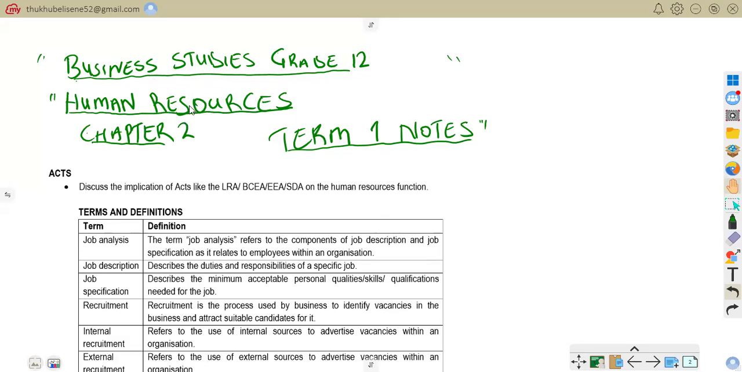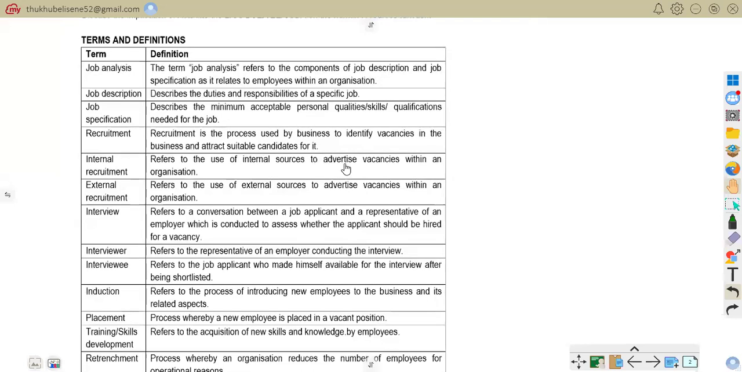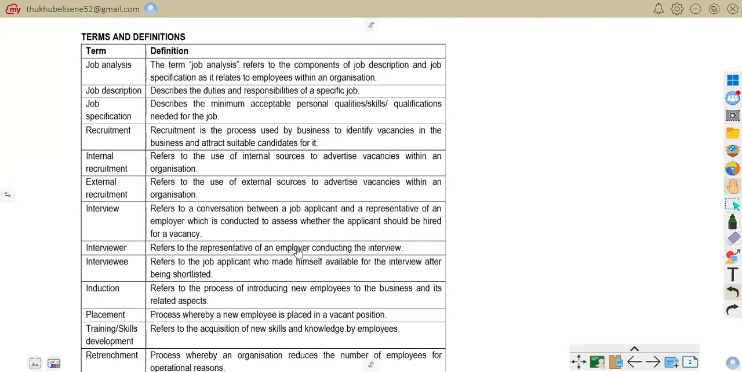We are on chapter 2 of Business Studies Grade 12, whereby we are going to look at human resources as our chapter. So that is term 1 notes. Without wasting much time, let us go to terms and definitions so that we know the terminology of what we are going to talk about in this chapter. The first term is job analysis.